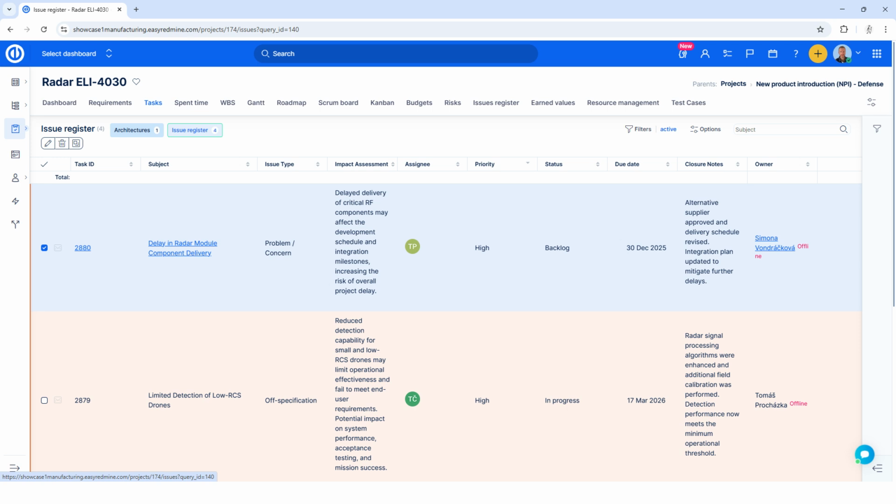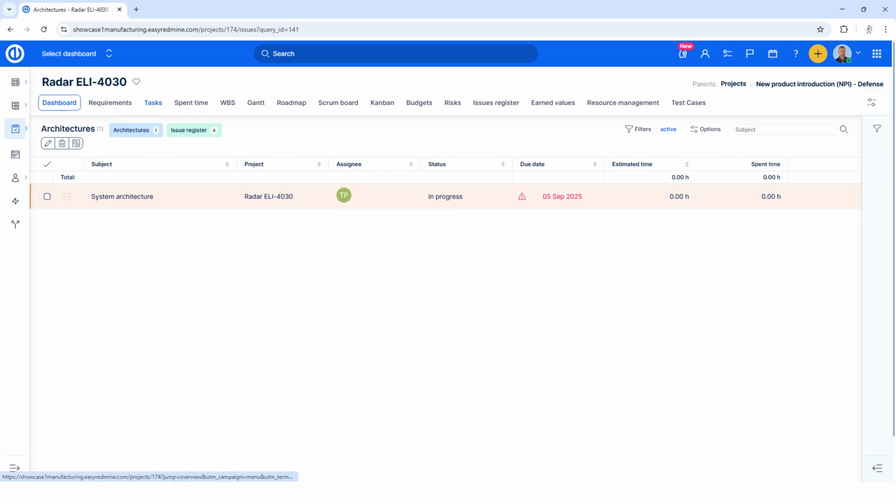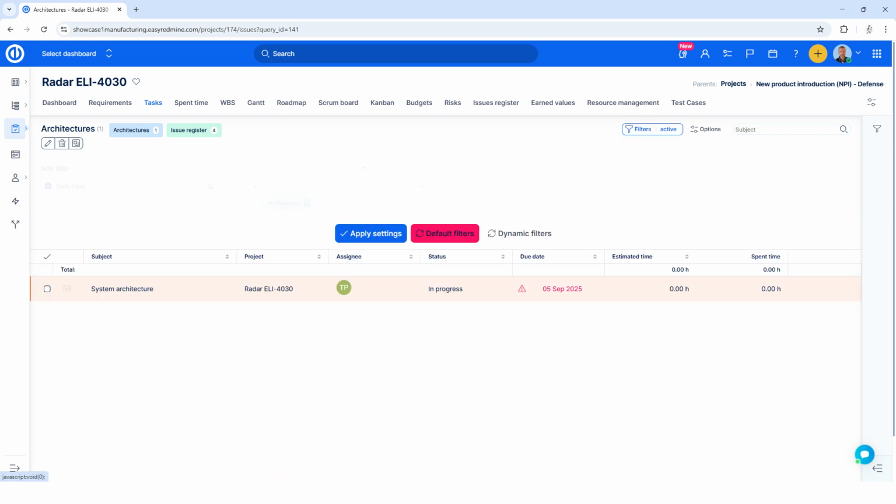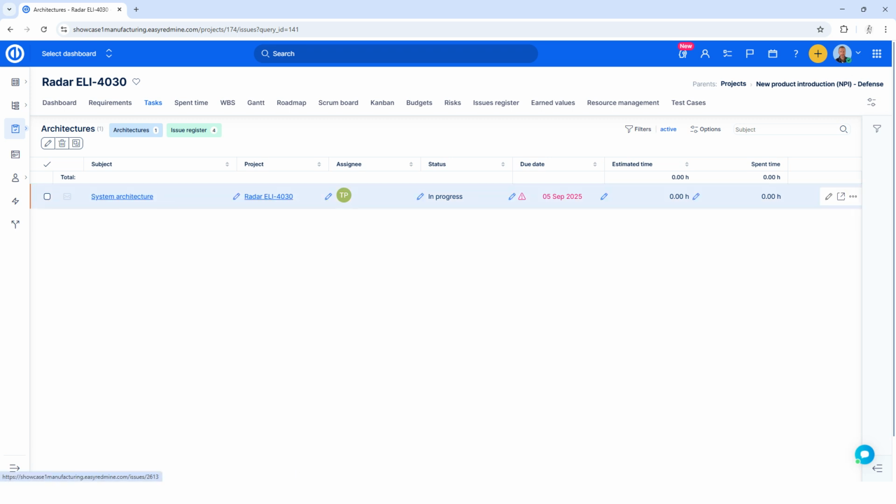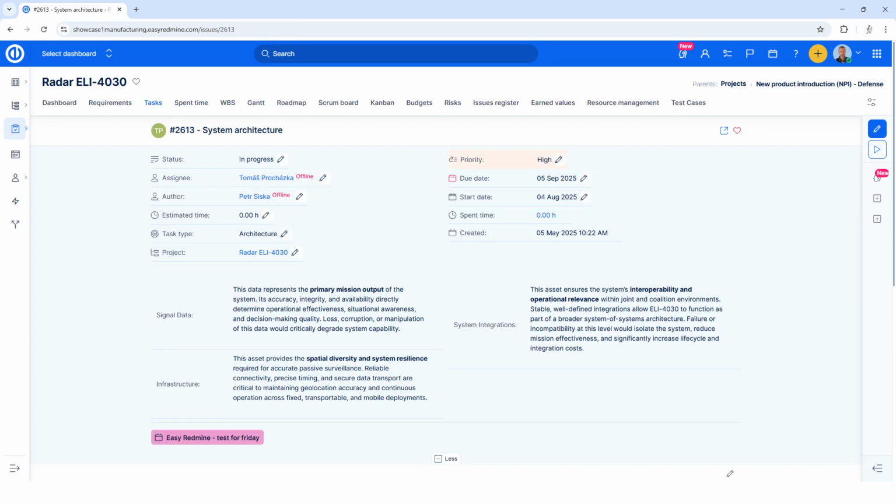Tip number three would be more technical. If we are developing something like a radar for flying devices, then we should have the architecture for it. So I have also created a task type called architecture, for certain reasons. If you hit on it, you can manage it as an asset. So the asset itself is called architecture, a task type architecture.